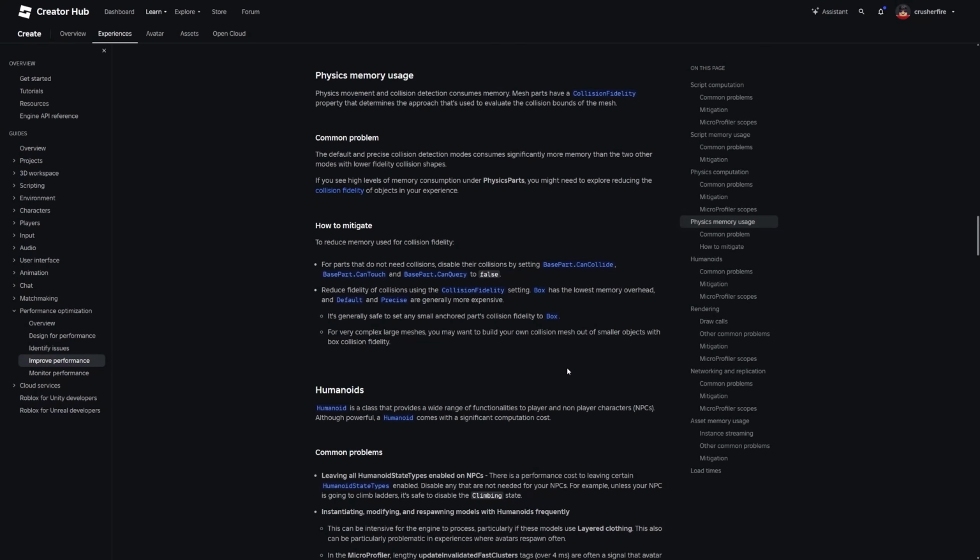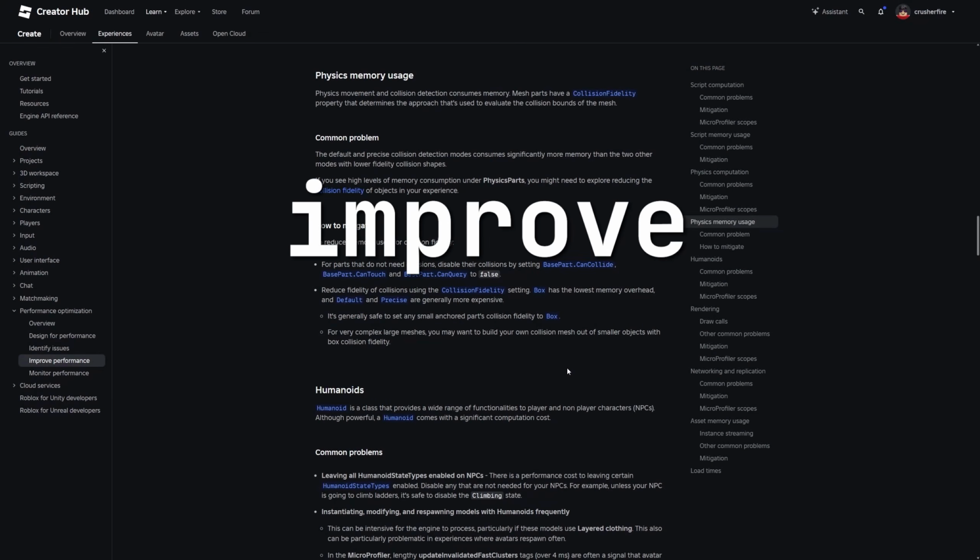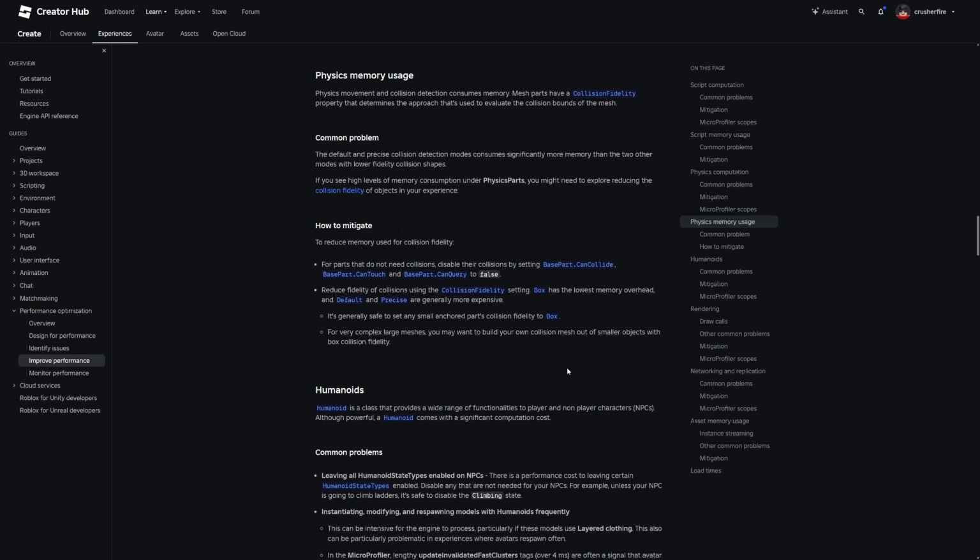One of the first areas of optimization we're going to be taking a look at is how to improve the memory usage in your experience. And a really easy way to improve memory usage in your experience is by checking if you have high memory usage regarding collisions in your game.